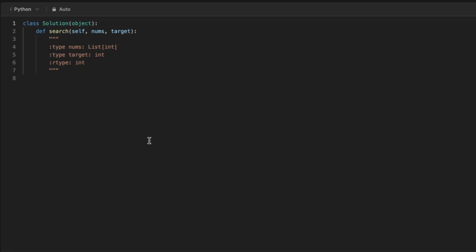Alright, so now let's code out the optimal solution. So the first thing we want to start off with is we want to initialize the boundaries of our search space. So initially that's going to be the entire array nums itself. So remember, we have to have left and right. So that's pretty straightforward. Left will start at index 0, and right will be length of nums.